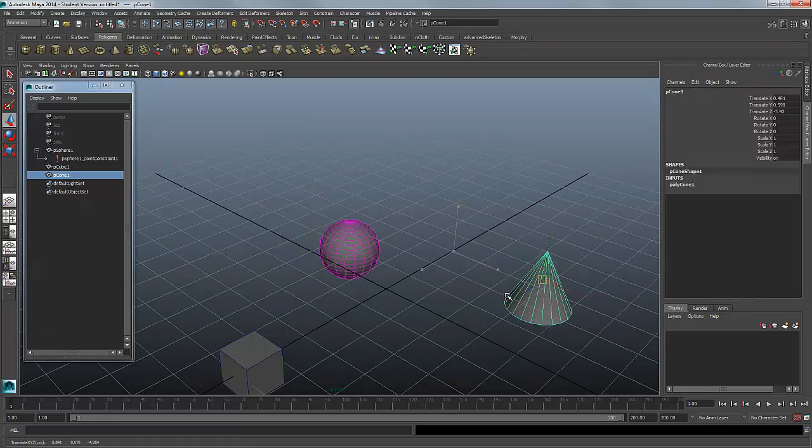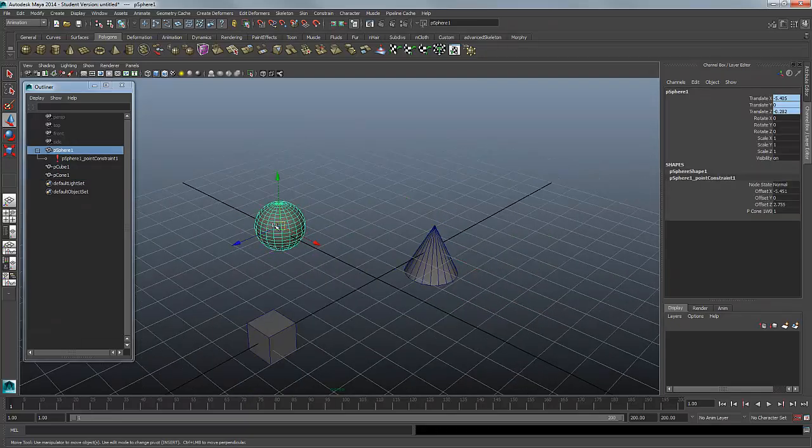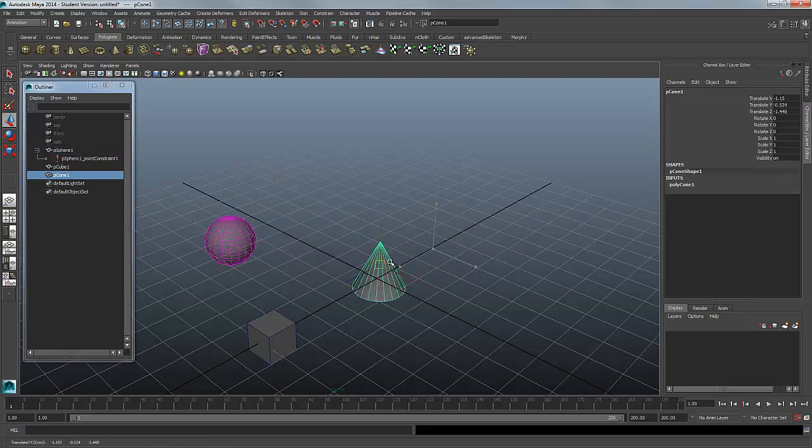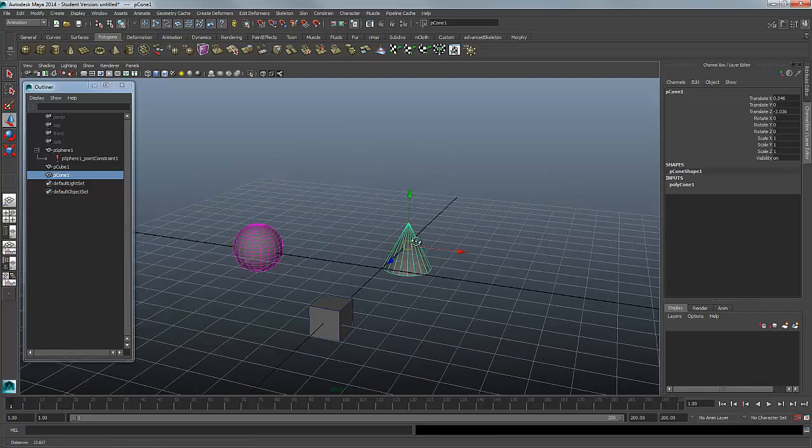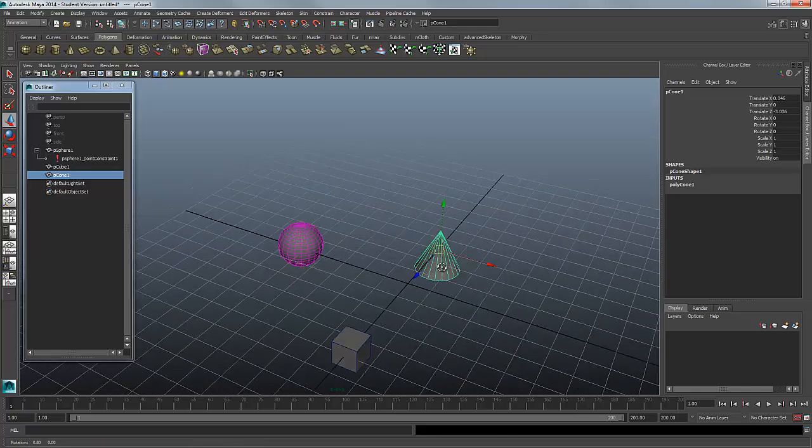So now if I move this guy around, you'll notice that they move together. If I grab the sphere and move him around, and then I move the cone, it'll just snap back to where it was constrained. So the constraint's actually overriding the translation information for that cube.